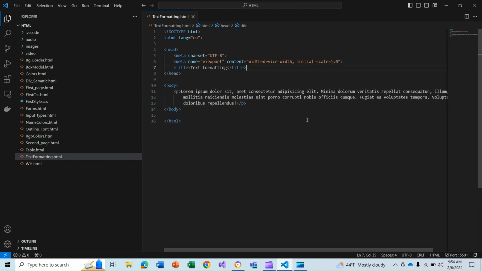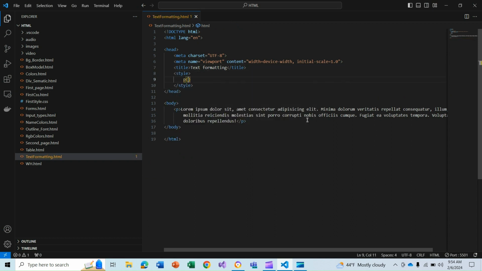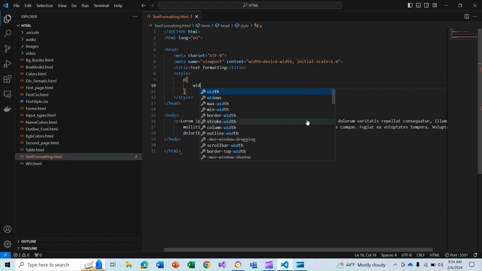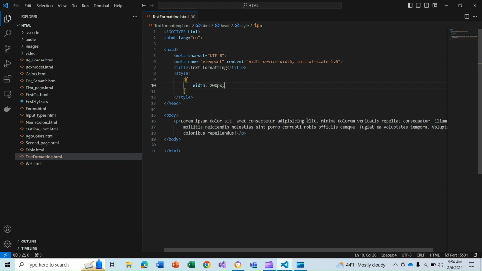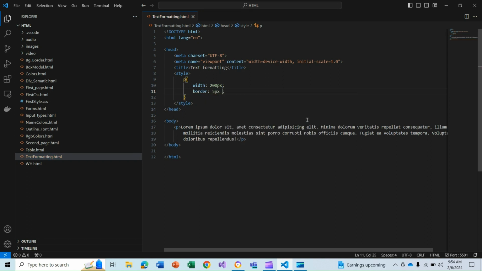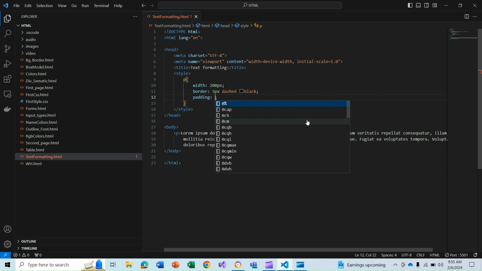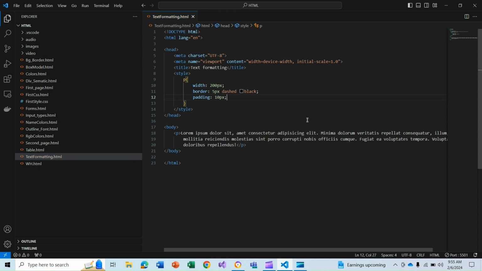Then I will add internal CSS and I will set width of 200 pixels. I will add border 5 pixels dash black and I will add padding of 10 pixels on each side.